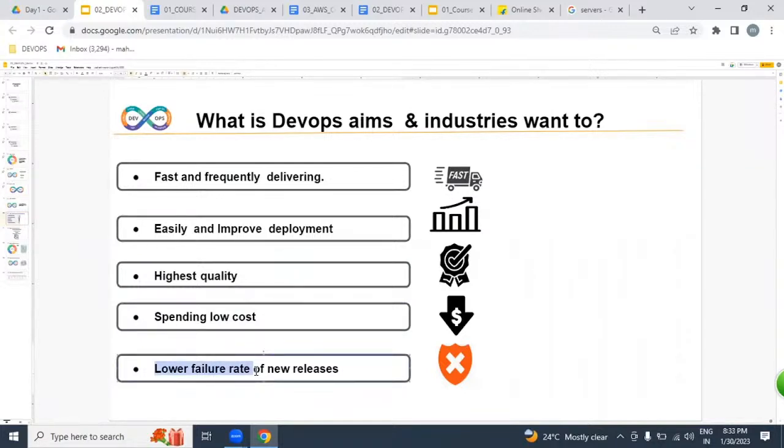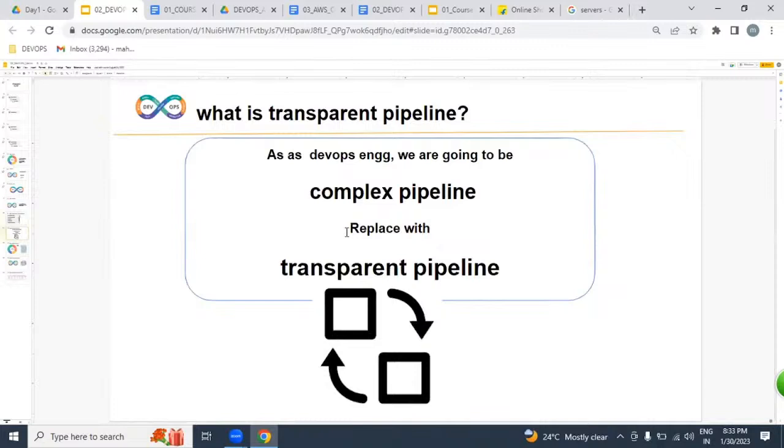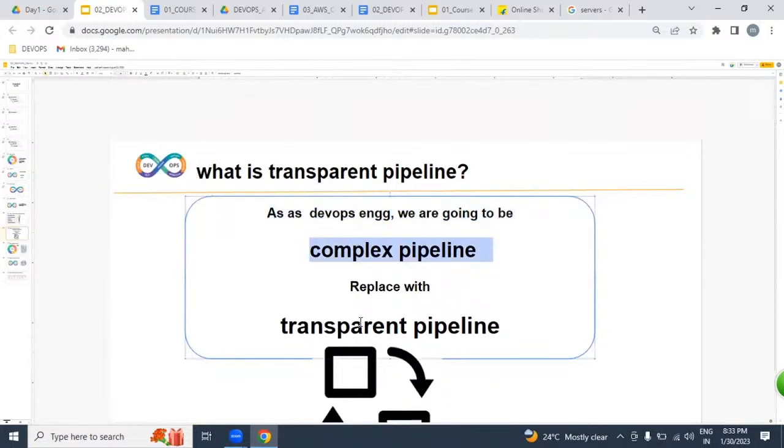Once you step into a company as a DevOps engineer, what exactly are the roles and responsibilities? The major responsibility is replacing the complex pipeline with a transparent pipeline. Sir, what is a complex pipeline? What is a transparent pipeline? We should understand, or not? Yeah. Our SDLC is a complex pipeline.